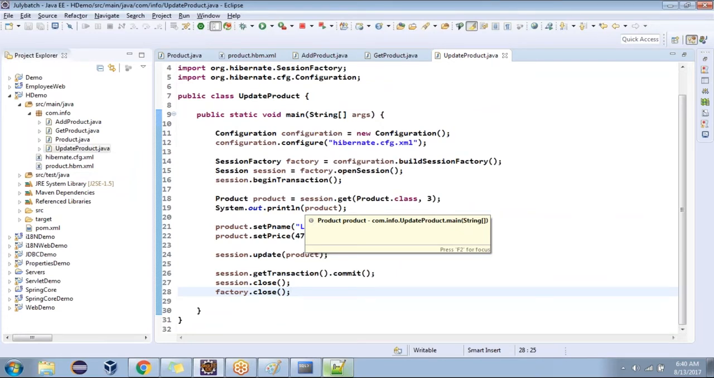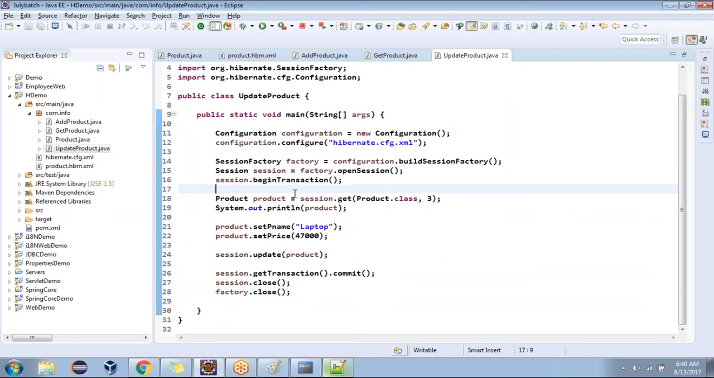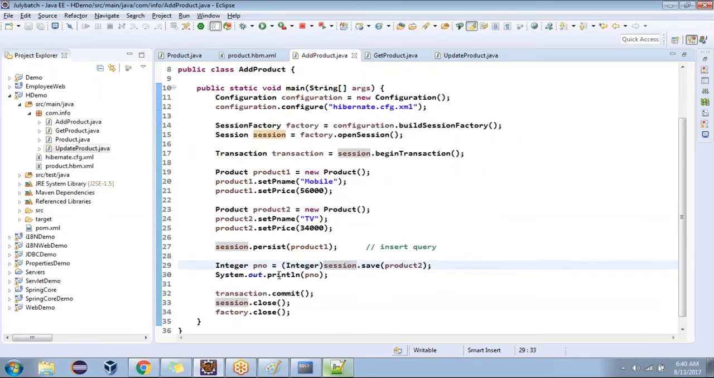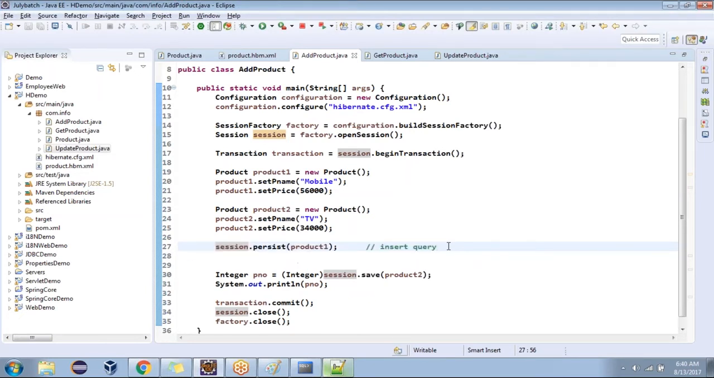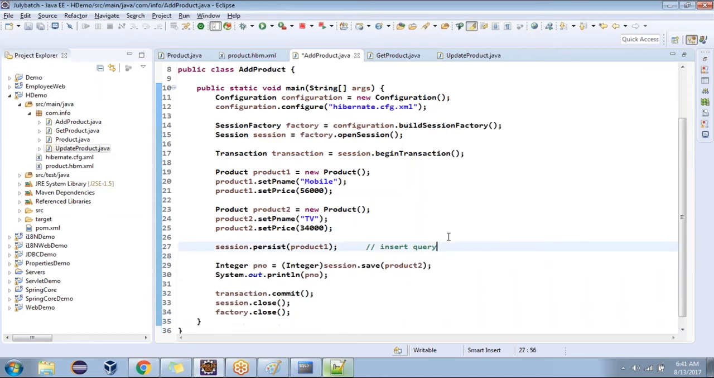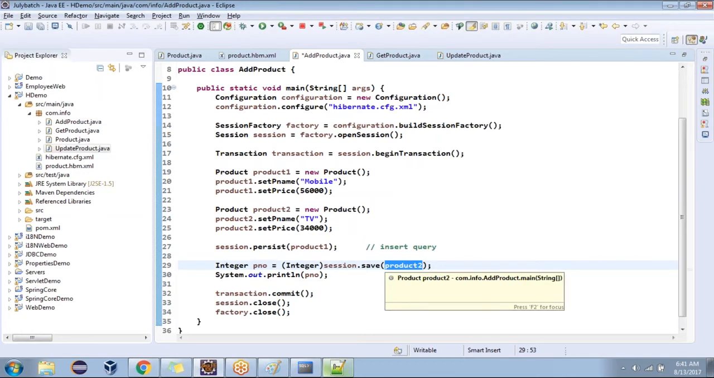Sir, can you explain the difference between save and persist? Persist does not return anything. You cannot know what the primary key value is. If you want to know the primary key value, we need to execute one more query. But with save, whenever you store the data, if you want that primary key value, the save method directly returns it. We don't write any special query. This primary key we can use in another table again.